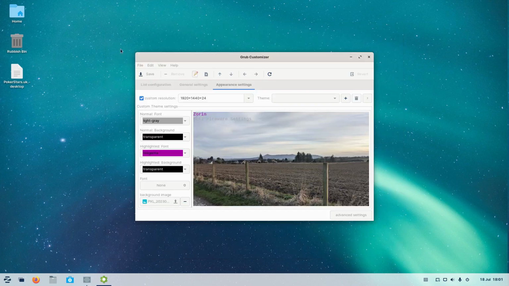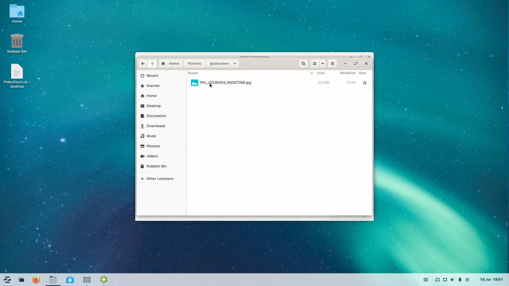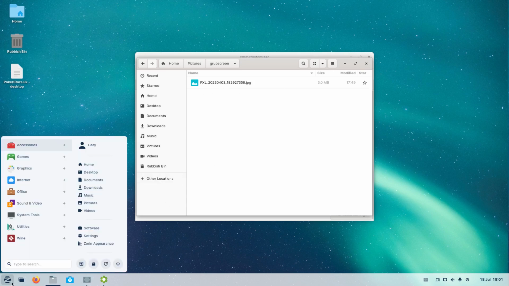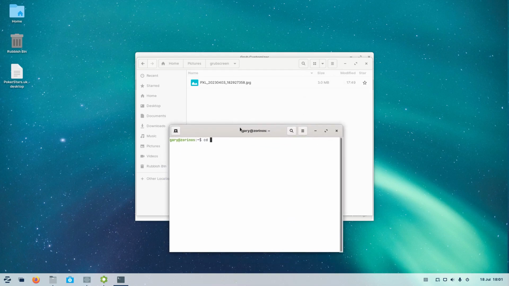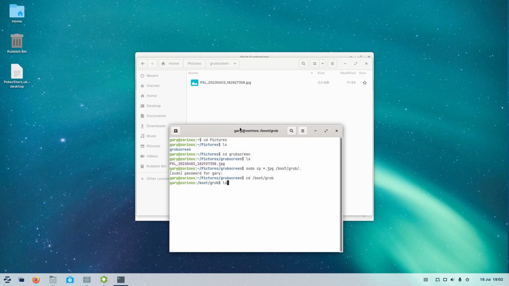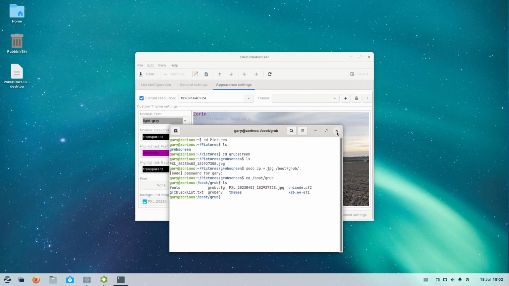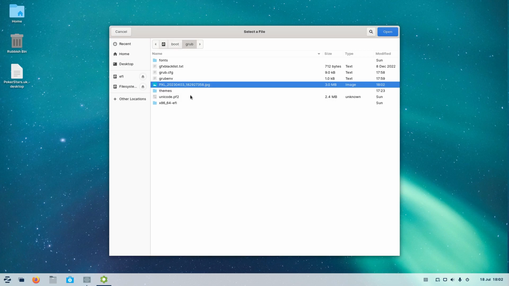So in my, I'm going to cancel from here. In my files here, you'll see that I've got a pictures, and I've got a folder called GRUB screen, and then a picture there. So what I did was open a terminal, and I went into my pictures folder, into my GRUB screen folder, and I did sudo cp star.jpg, because I've only got one picture in there. If you've got more than one picture, you probably want to limit it to the one that you want to use. And then I went to boot GRUB, then dot. And then let's put that into, and you can see I've got a picture in there. So now in GRUB Customizer, what I can choose is within boot GRUB, I can choose that image.